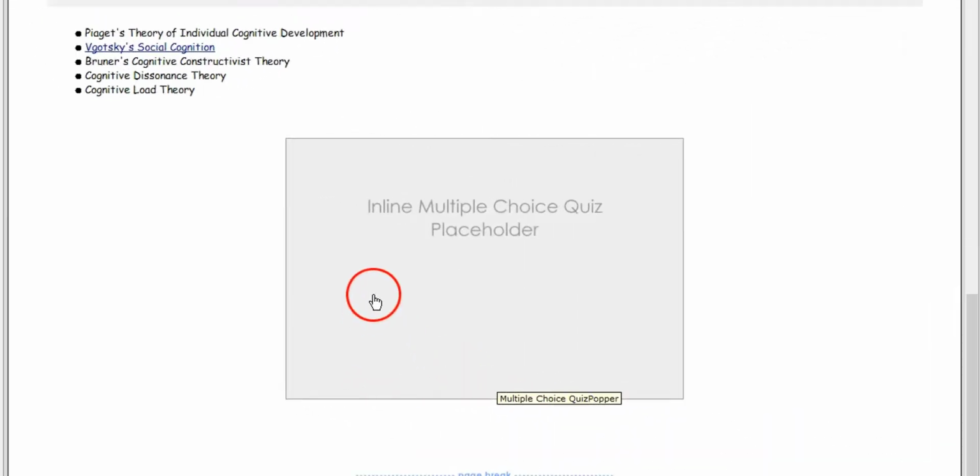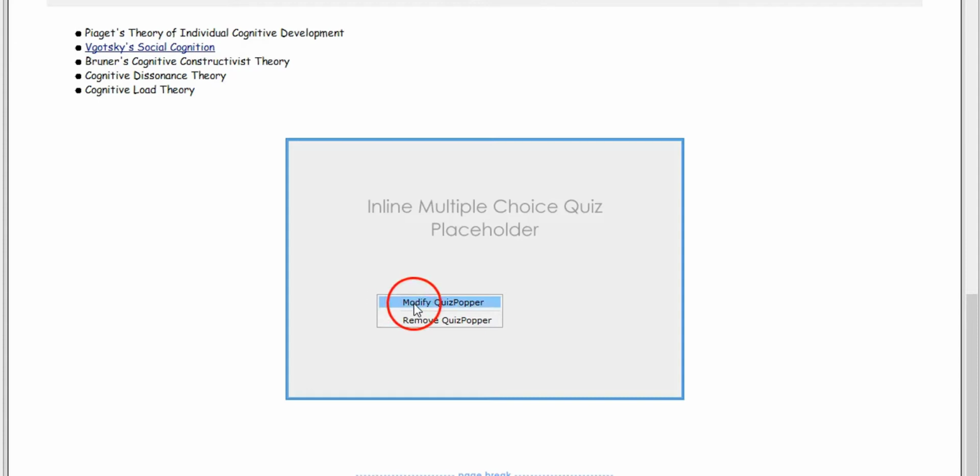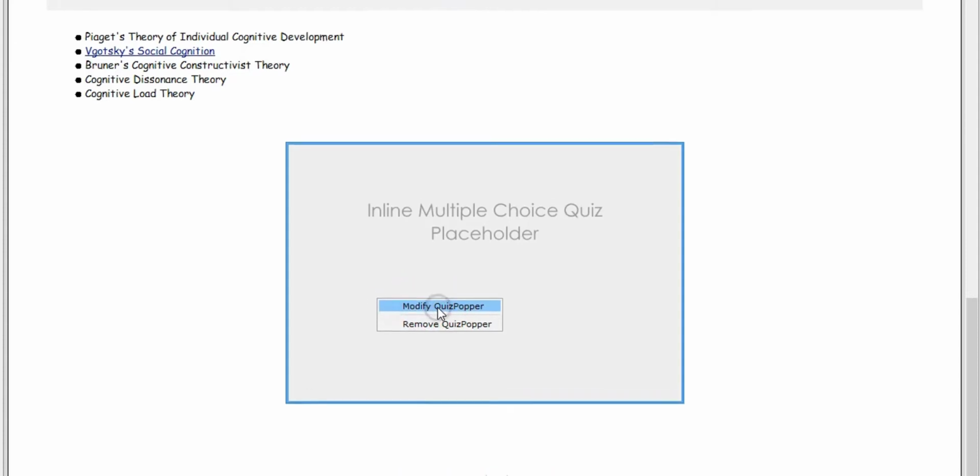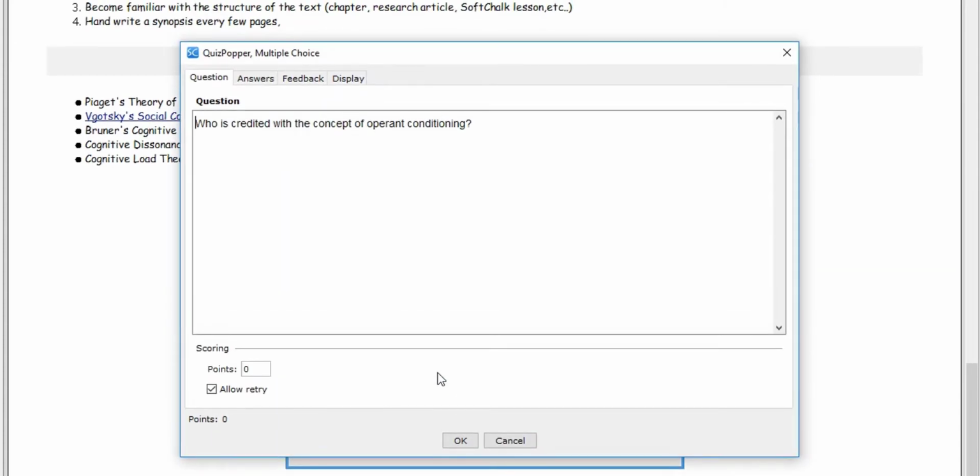To edit any of the elements we talked about inserting into a lesson in this video, right-click on the placeholder for the element that was inserted and select Modify.